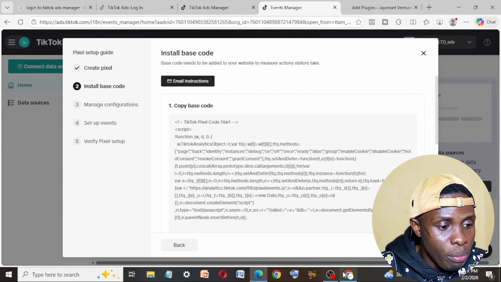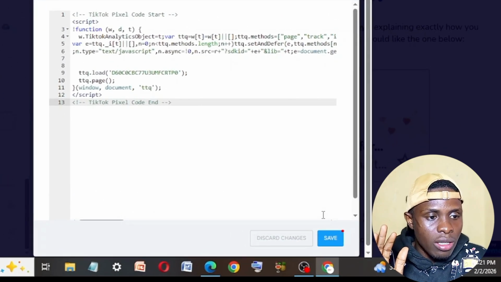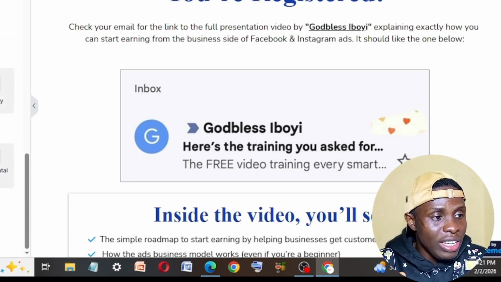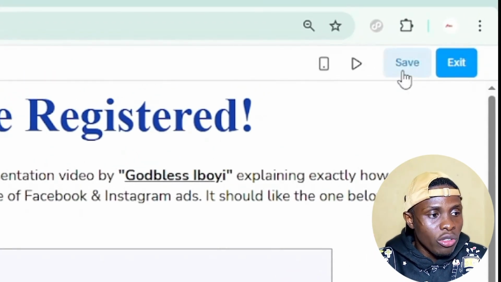Click copy to copy it. And you paste it in your website, alright? Then you click on save. Make sure you click on save. After you have clicked on save, then you click on save here again to publish the page, alright? Click on save to publish the page.